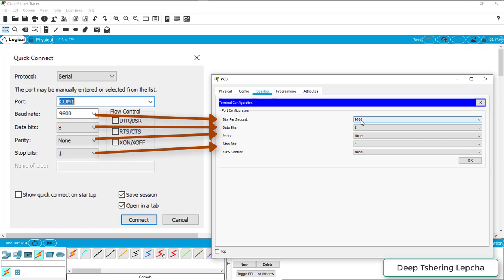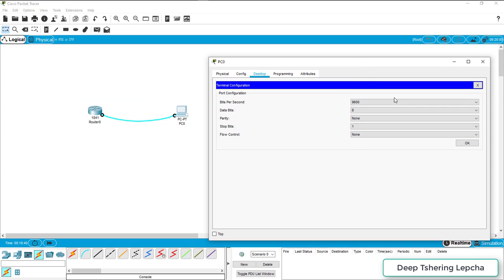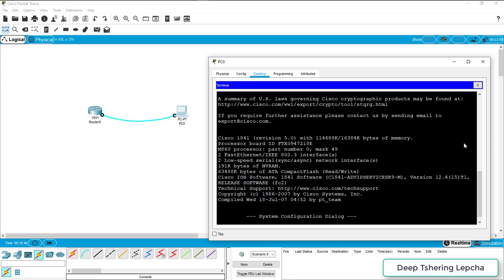Always remember that the cable connection's bits per second, also known as baud rate, should be 9600, even if you're configuring a firewall or Cisco switches. So I'm just going to click on OK.